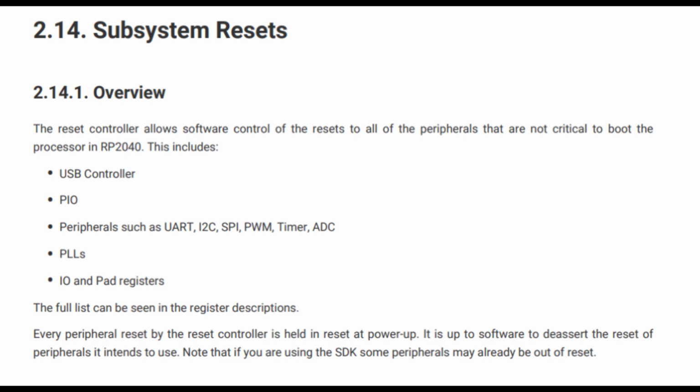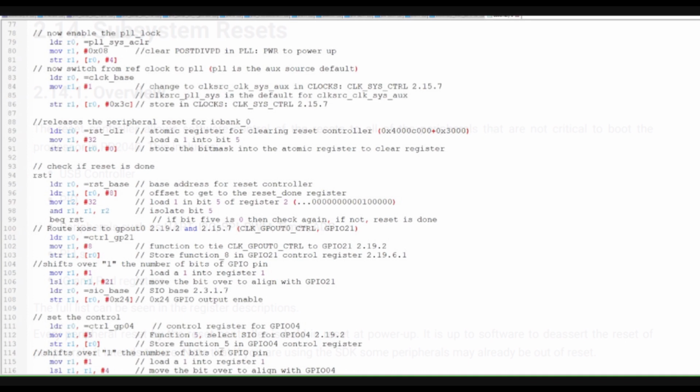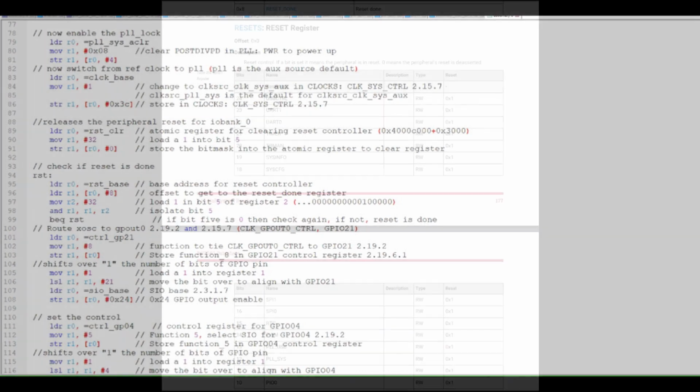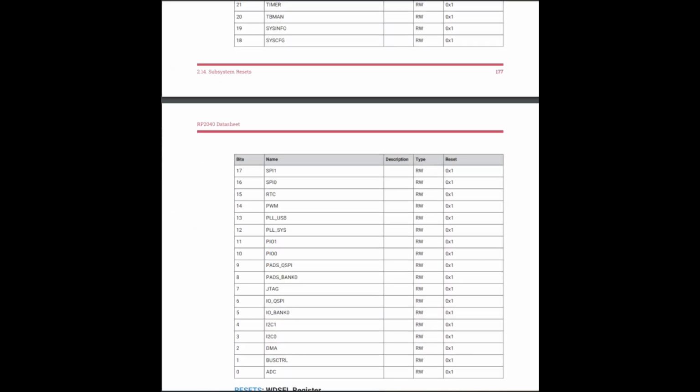So the first thing we need to do is to release the reset for PIO and then check if the reset is complete. The reset sequence is identical to what we did for IO bank 0, we just use a different bit. As we can see from section 2.14.3, PIO 0 and PIO 1 use bits 10 and 11 respectively. Since we'll run our program on PIO 0, I'll use bit 10.